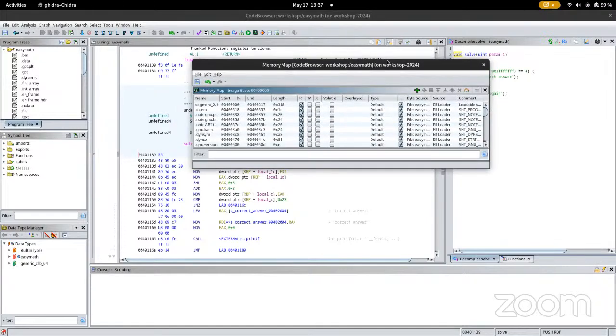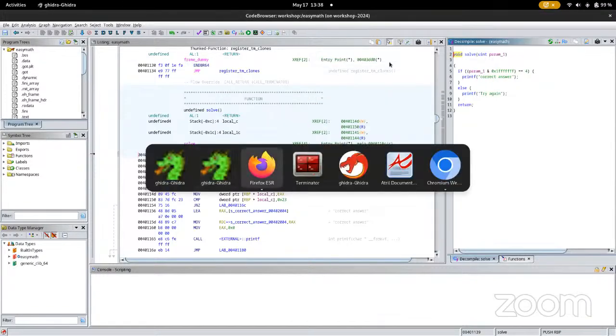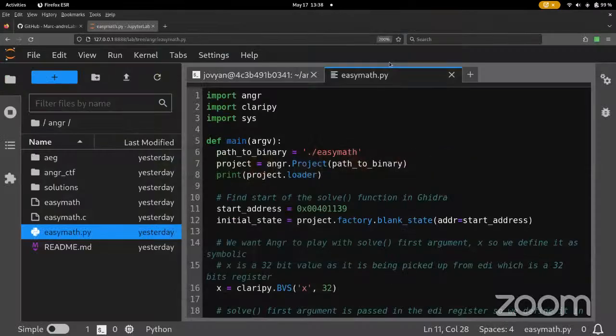So any question about the start address and the loader address so far? No, it's fine. Perfect. Perfect. So back on the easymat.py script. So what? Question?